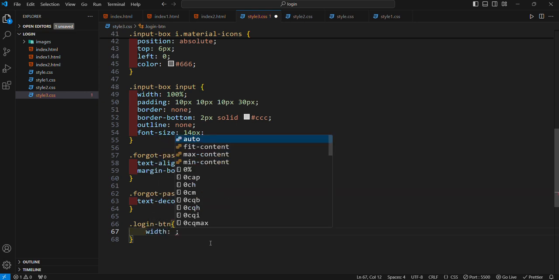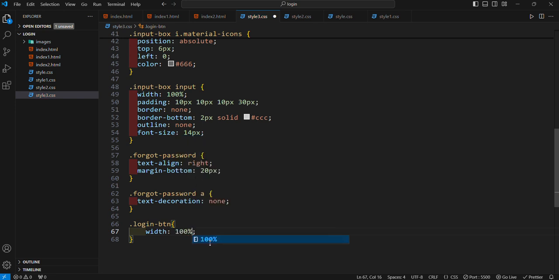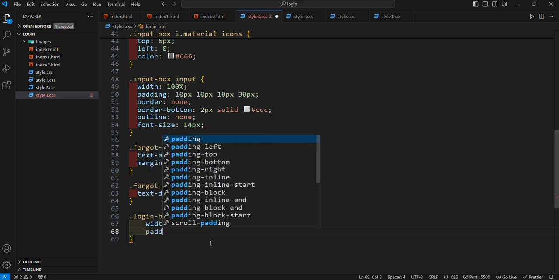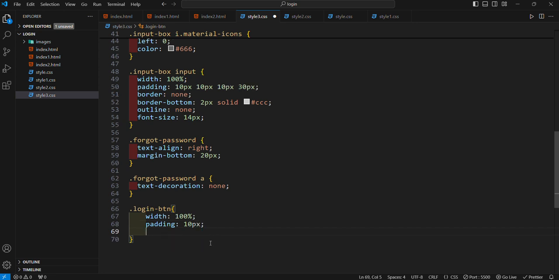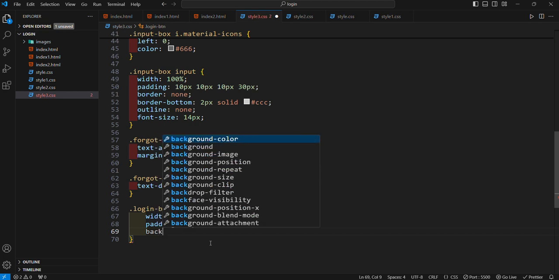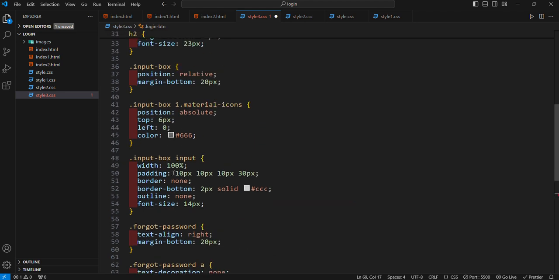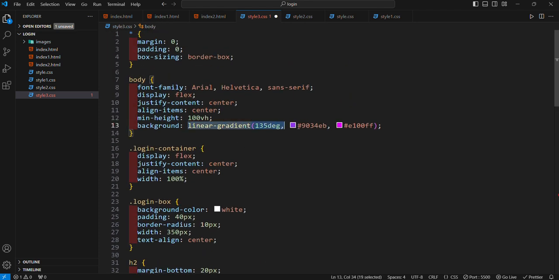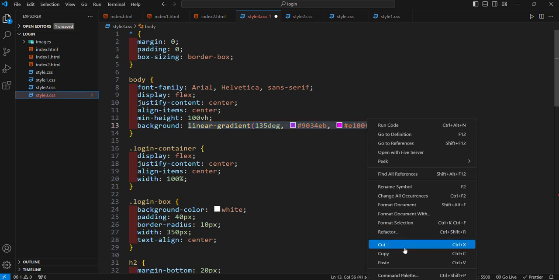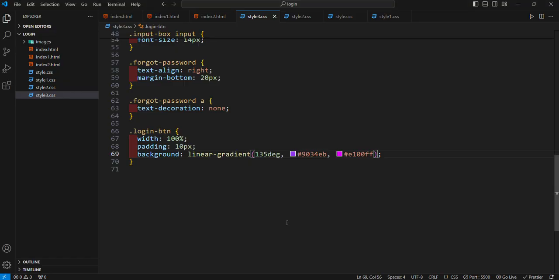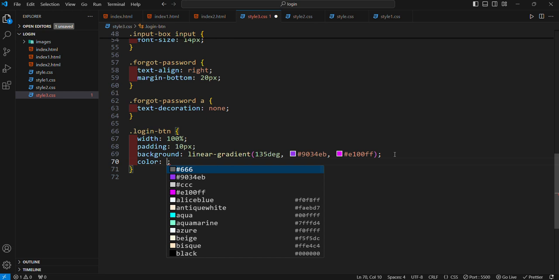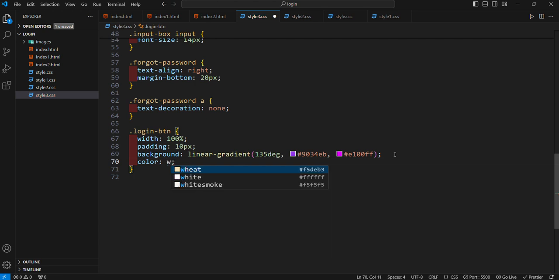Width 100%, padding 10 pixel, background I have already. This only I will copy and paste it here. This is fine. Color white.